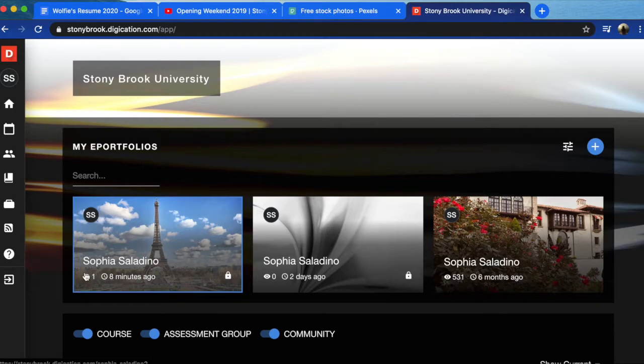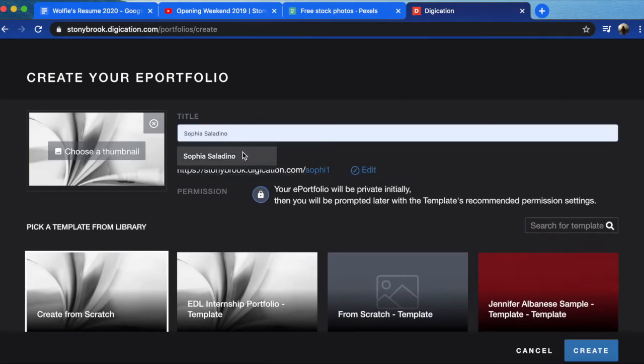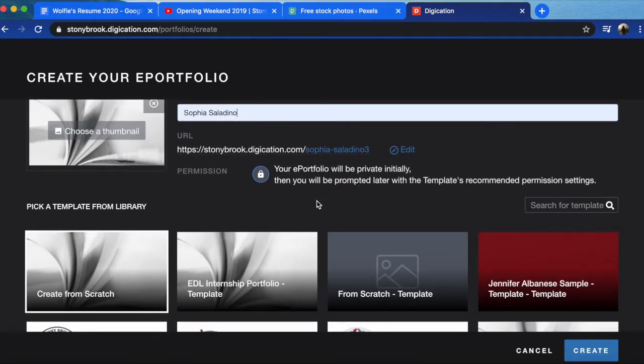Click on the blue plus sign at the top right to create a new portfolio. The title of your portfolio should be your first and last name. You can see here Digication will create the URL for you, and we'll choose a thumbnail later. For now, we are going to leave the permission on private.